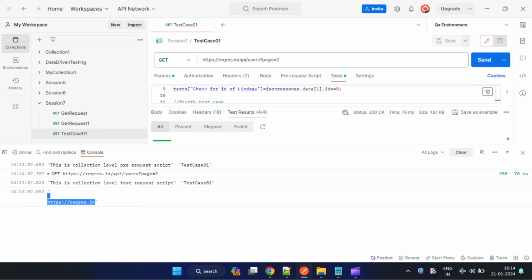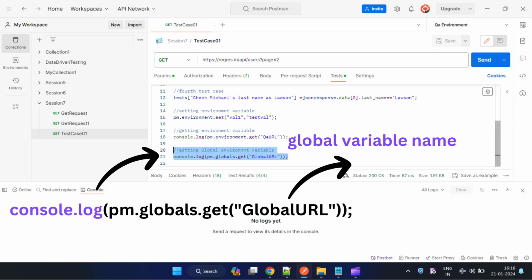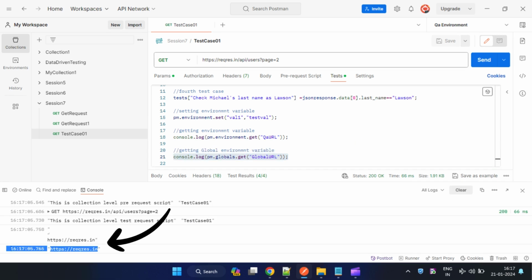Now, let's retrieve a global variable once. We will write console.log and inside that pm.globals.get and the variable name. Now, whatever is there in the global variable will be printed. I will execute that and check the console. See, that is also printed successfully.